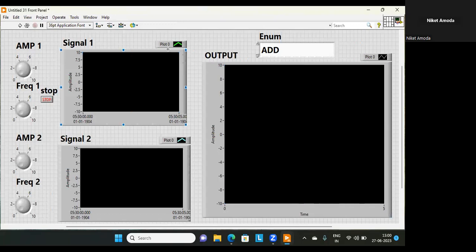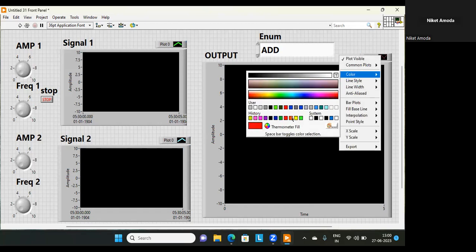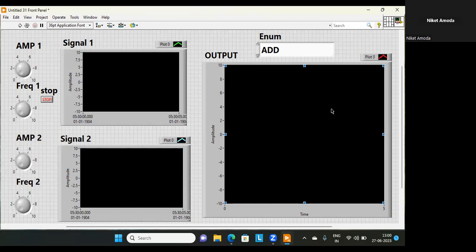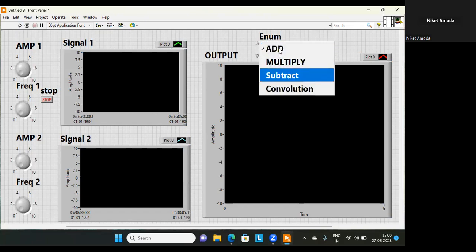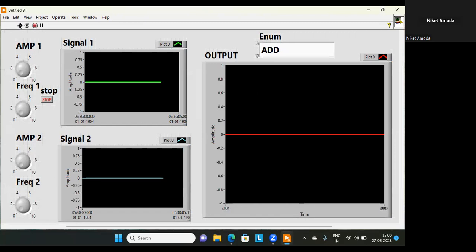Okay, so I have already colored plot 0, signal 1 as green, signal 2 as blue, and let's color the third one red. Increase the thickness. Okay, now let's start the program. So first we will do add. Select add on the enum, and run the program. See, two flat lines.